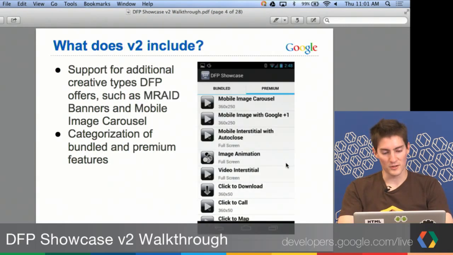Well, V2 adds support for additional creative types such as MRAID banners, mobile image carousel ads, and video interstitials on Android. And we also are more explicit about the categorization between bundled features offered to DFP publishers for small business and premium creative types which are offered to DFP premium publishers.